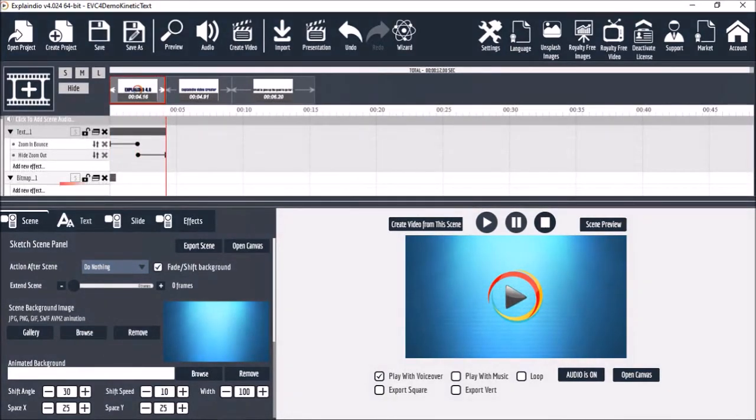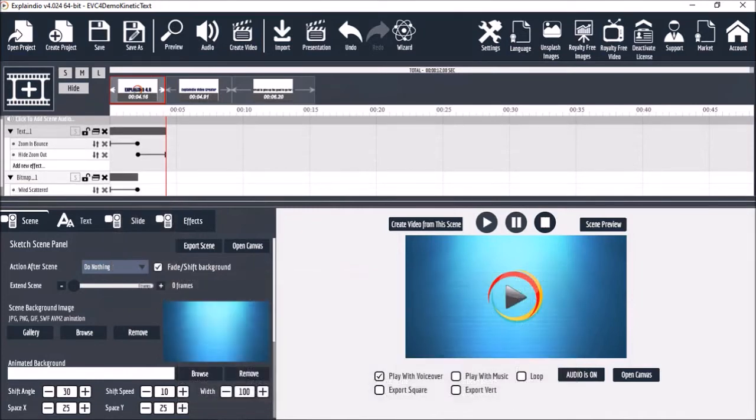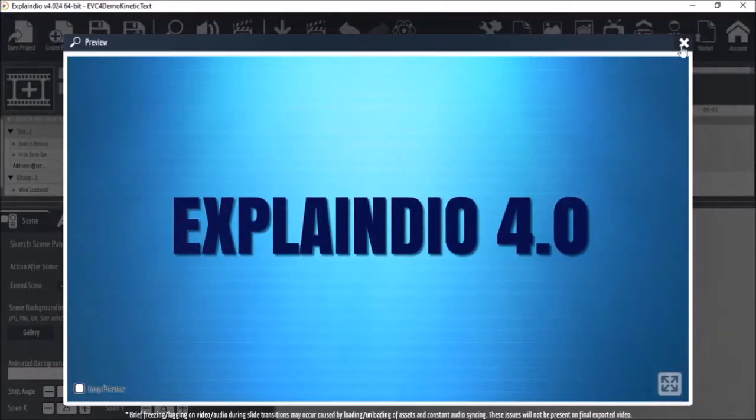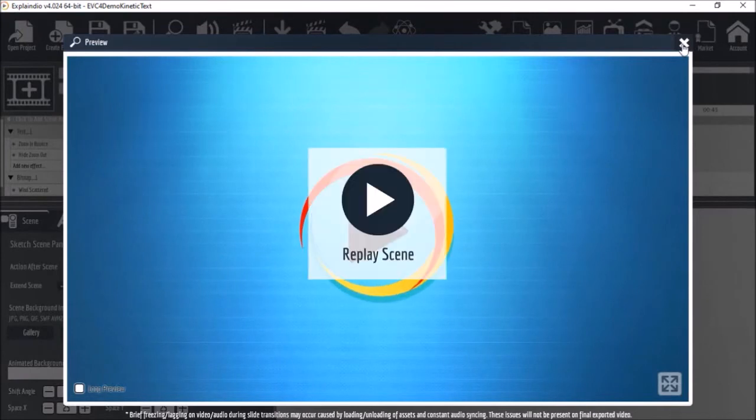Next, let's add an animation to the image. I'll click on Kinetic text in, choose wind scattered, and I'll move this gray bar further down the timeline like so. And if you do a quick scene preview, you'll see that the text animates first and then the image. So these are the basics of using the Kinetic text in and out animations.